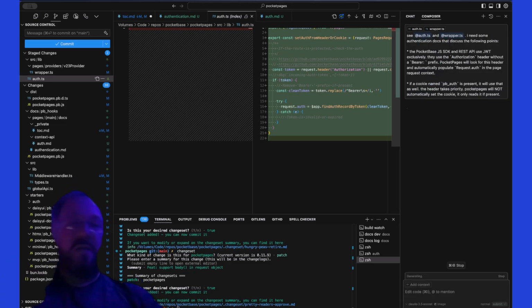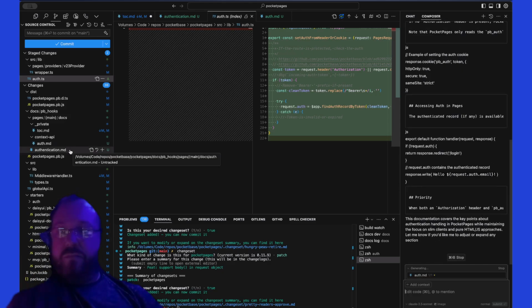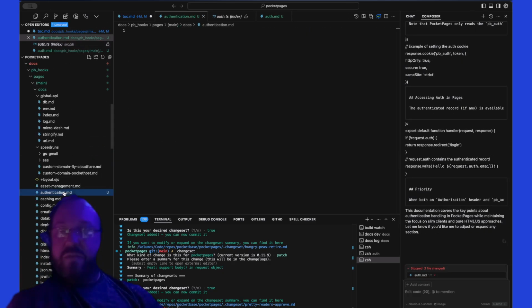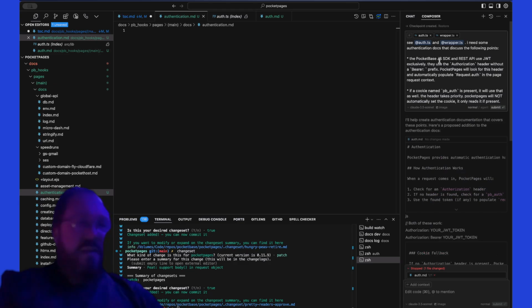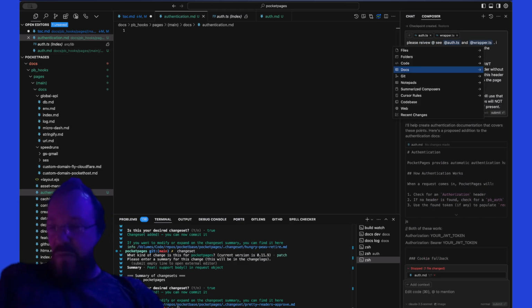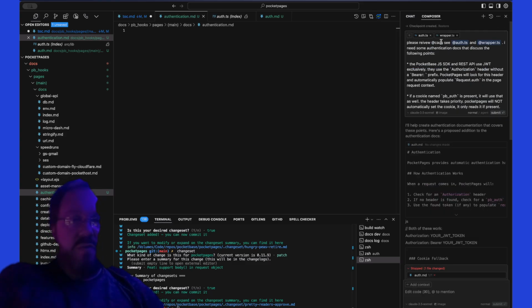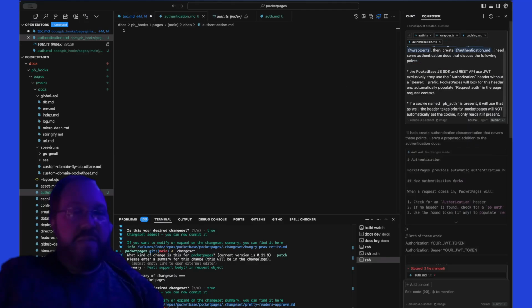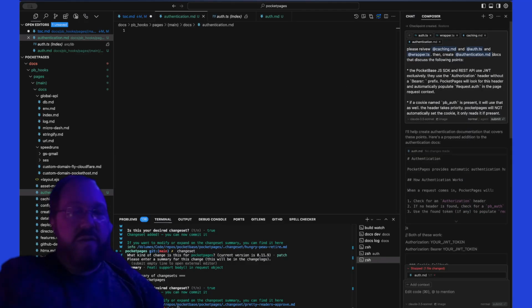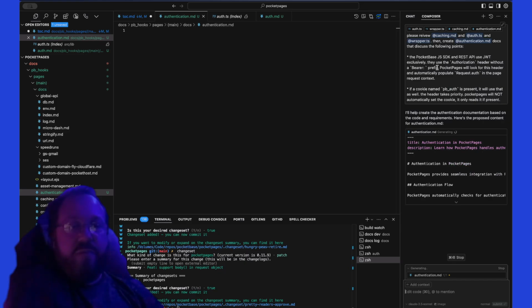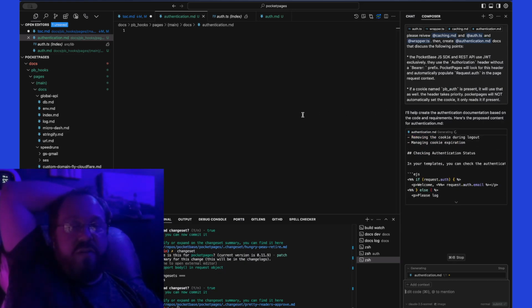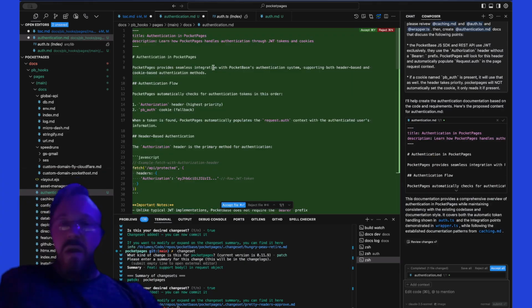Let's see how Cloud does with that. It's not really doing super good here. So I'm going to say please review caching MD and please review caching MD and auth.ts and wrapper.ts, then create authentication MD docs that discuss the following. Okay, I think this will be a better outcome. There we go. Now it knows what to do. Cloud just took a little convincing. It's normal, it's okay. All right, let's see.